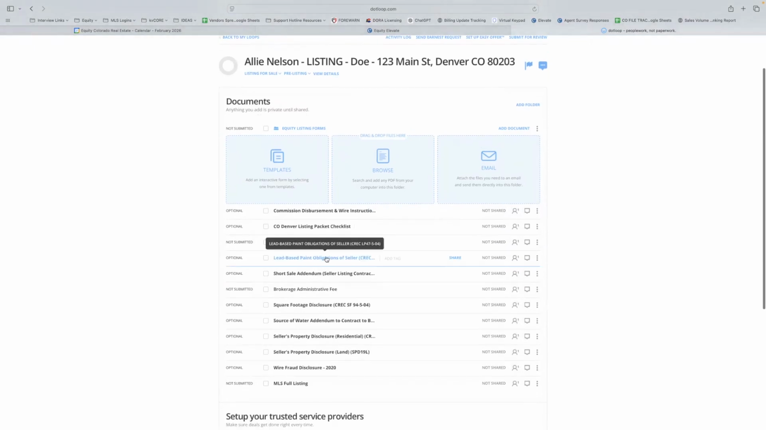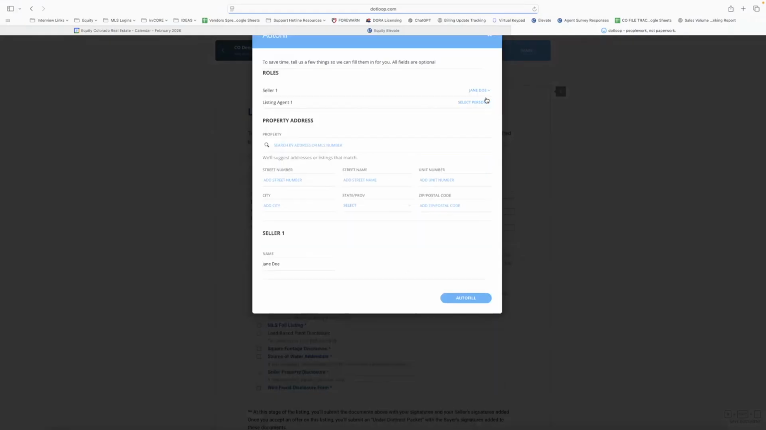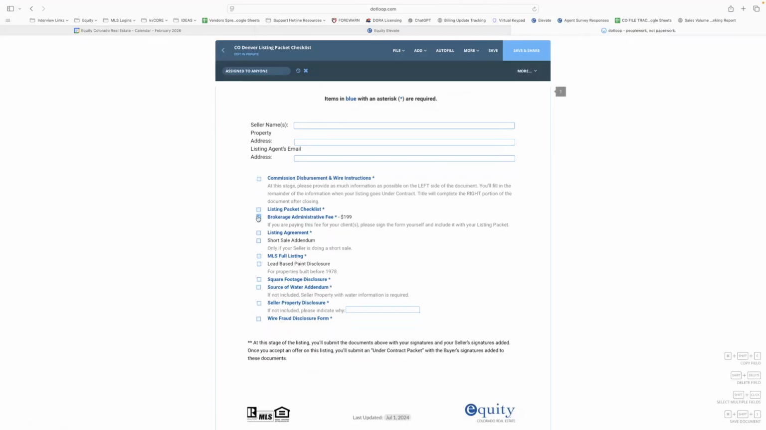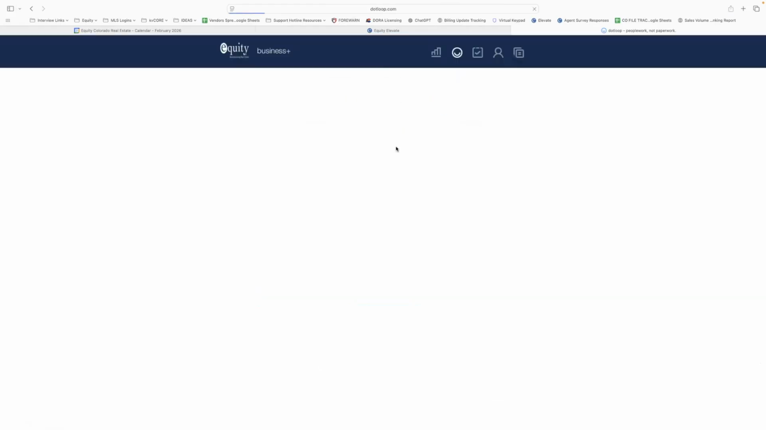And then let's just take a look at the packet checklist. And then in here, as you go and you're filling out all those disclosures and forms, you can just make your checklists, just to make sure you have everything. Don't forget to fill out the information up here, hit save, so on and so forth.